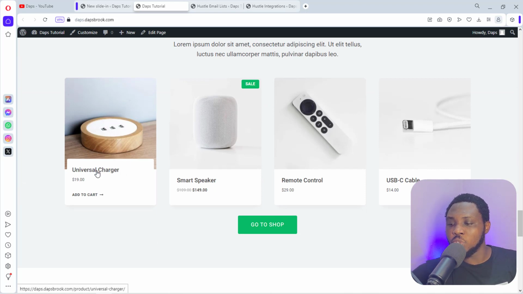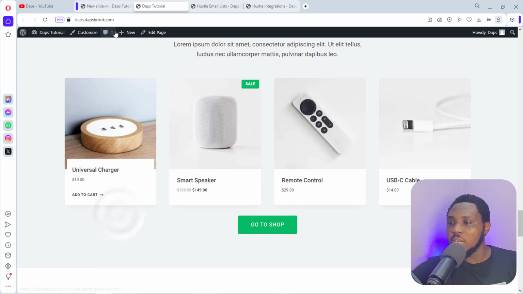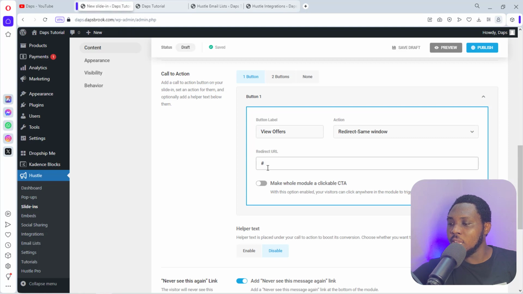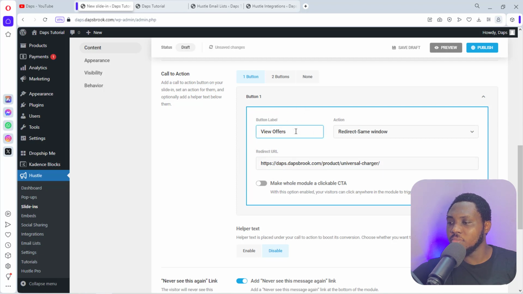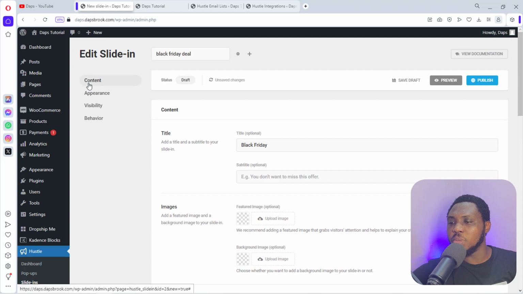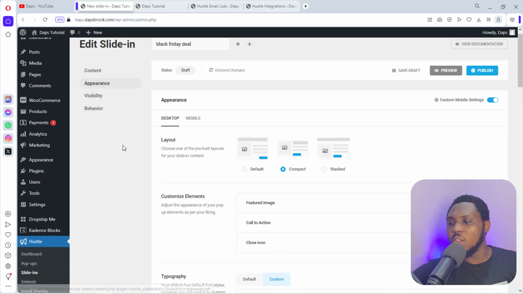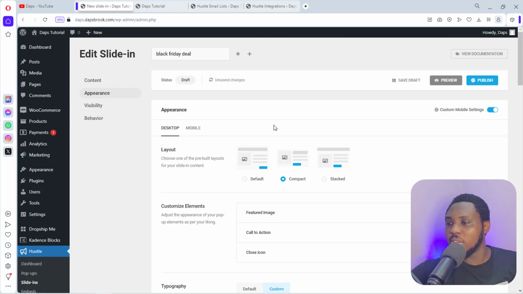So I might just want to copy this product link, for example, and then come here and put that here. That's it. So view offer, it might just be view this offer since it's just one product now. That's it for this. You can go around to play with the visibility, the appearance, and all these things, just like I showed you, we walked through in the last one. I don't want to go through that again so that we won't waste so much time.